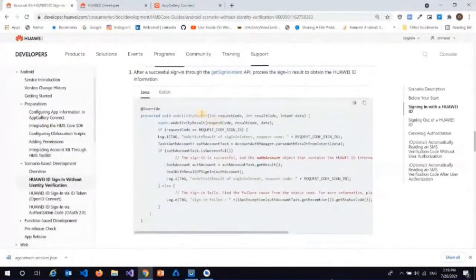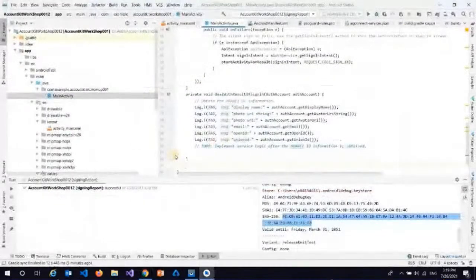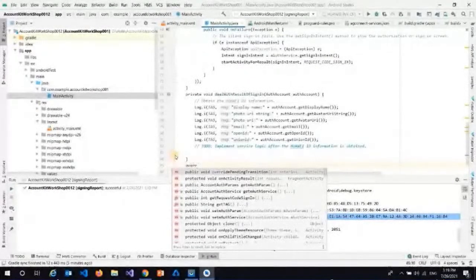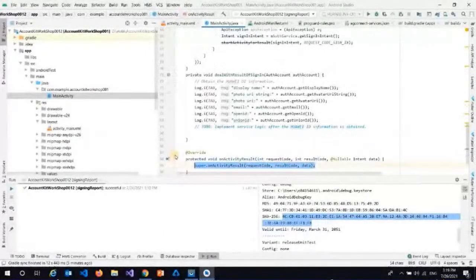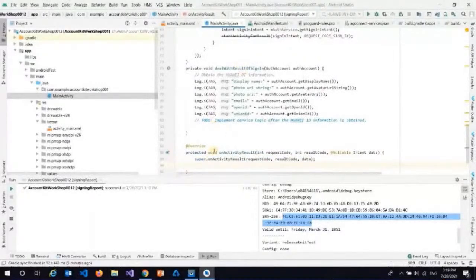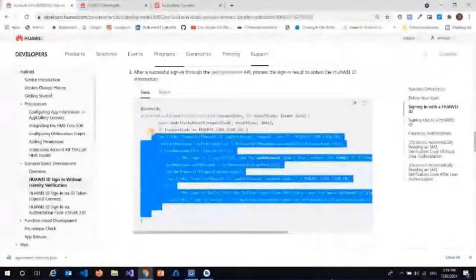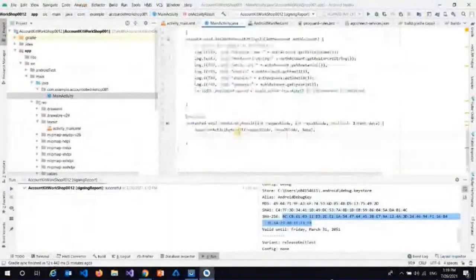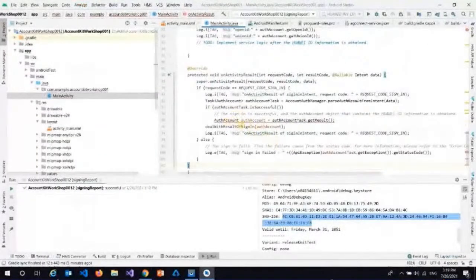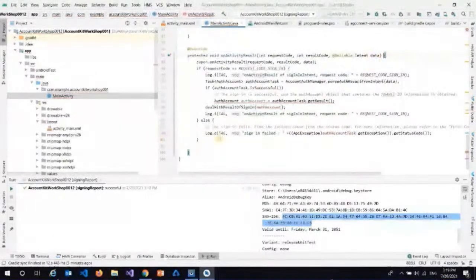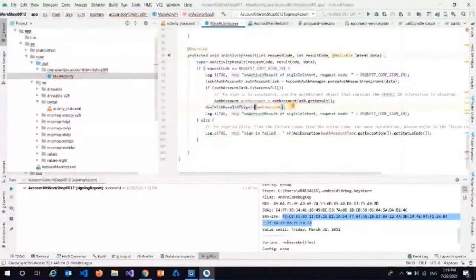The last thing that we need to do is onActivityResult. So I will write the override function onActivityResult. In the onActivityResult, we need to copy all this code like this. Okay, we don't need a space. Okay, this one will be closed correctly now.